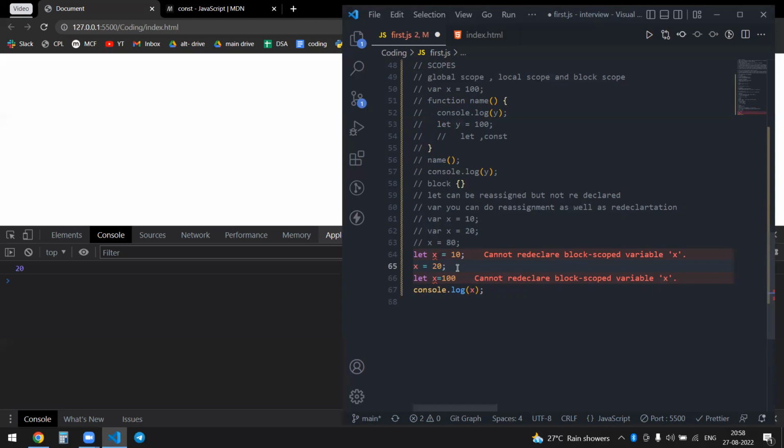Before ES6, there was no concept of block scope. But after ES6 came and introduced let and const, block scope came into play. So it's the same case with const, but in const you can't redeclare as well as you cannot reassign.